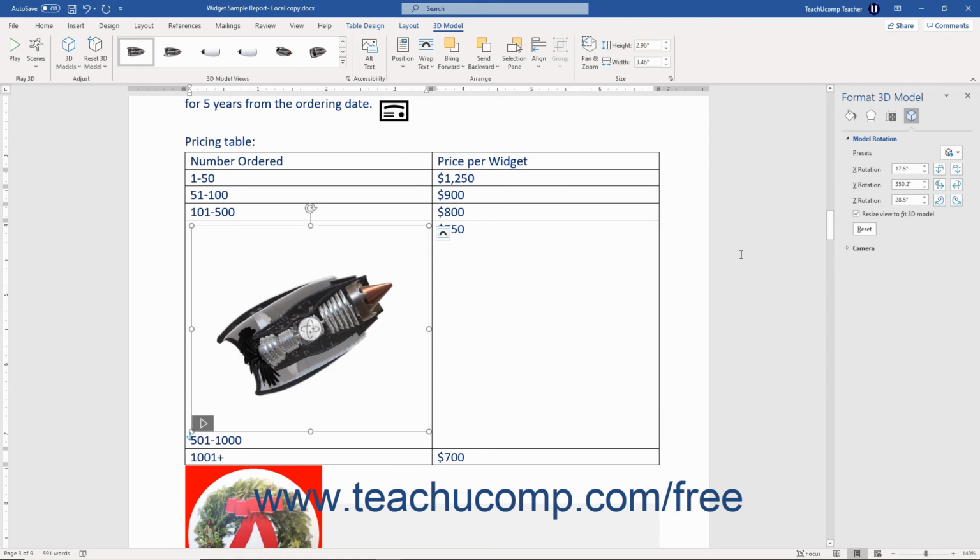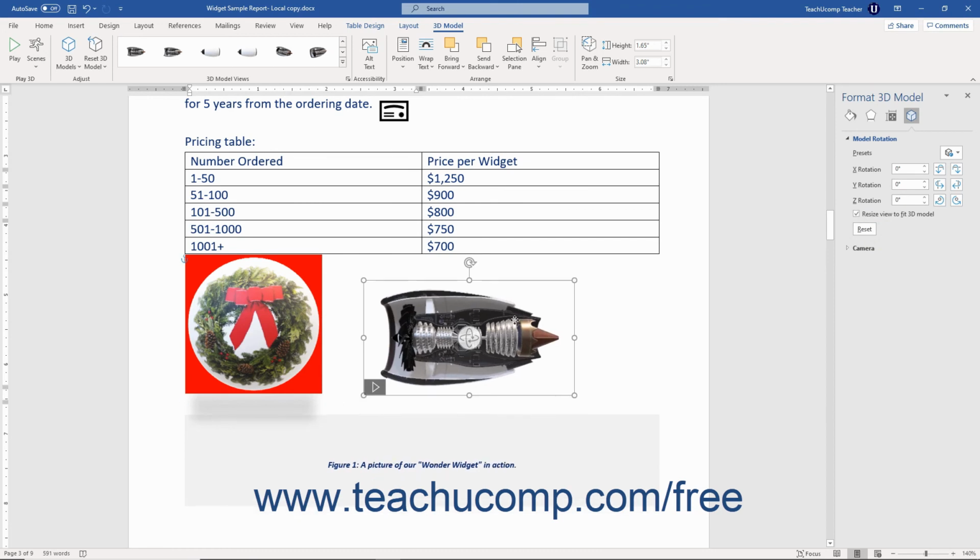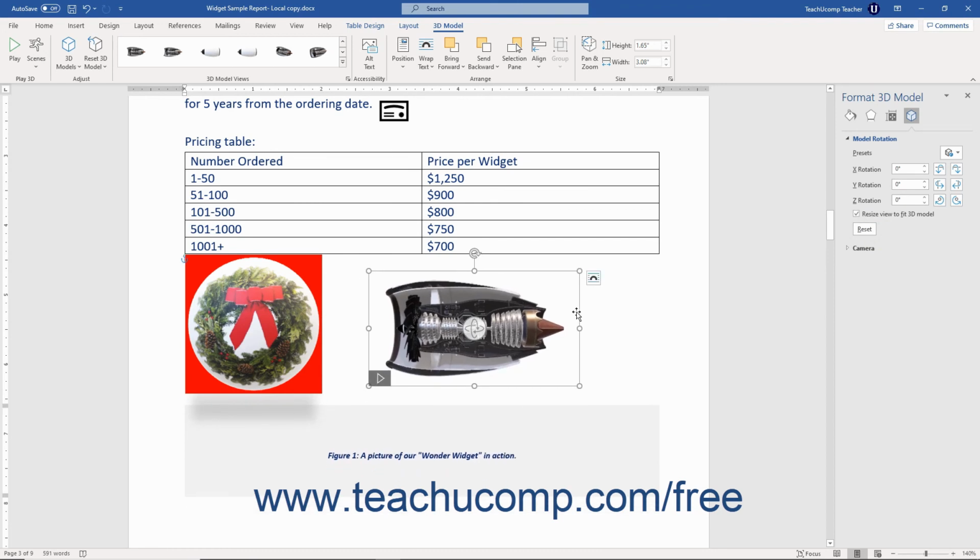To resize the view to fit the 3D model, check the Resize View to Fit 3D Model checkbox. To reset the 3D model's rotation and camera view, click the adjacent Reset button. To change the 3D model's camera view, click the Camera Option category to expand it if needed. To change the camera's position, enter the desired values into the X position, Y position, and Z position spinner boxes or click their adjacent buttons to position them in preset increments.